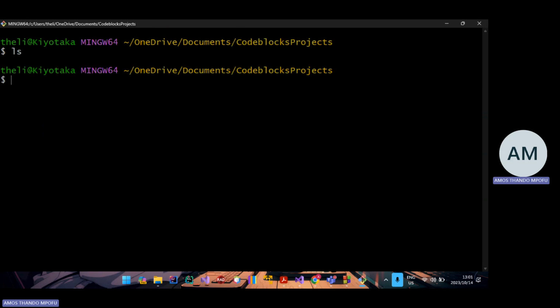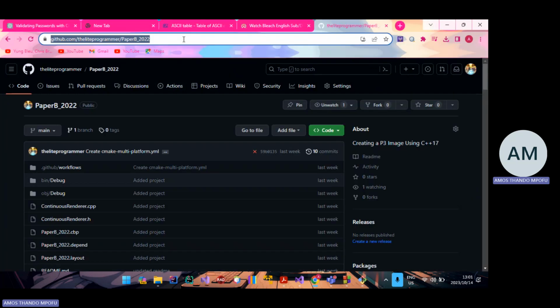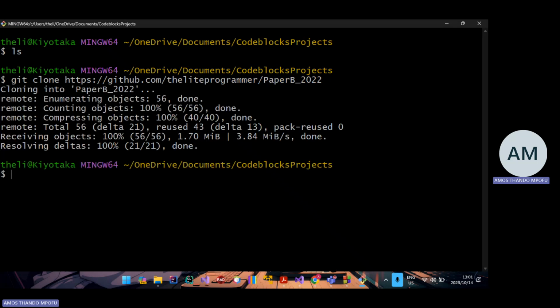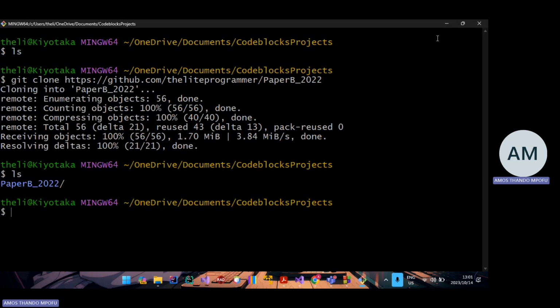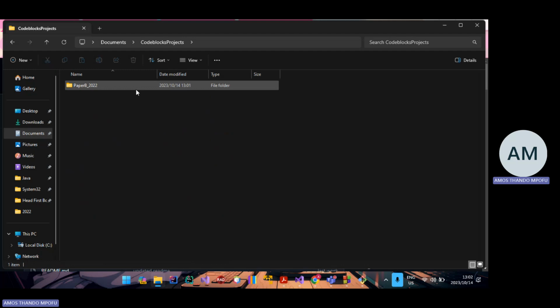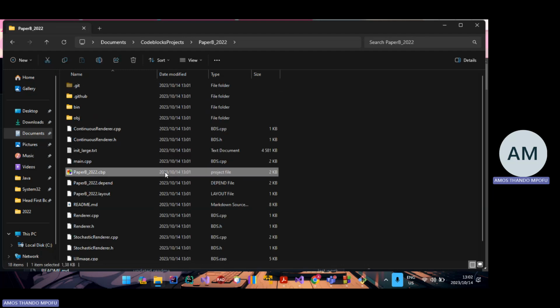At the moment, there's nothing. It's an empty folder. So let me clone my project. Okay, I have to copy the link again. Git clone, and so on. Okay, it's done. There it is. There's the question paper. I'm just going to leave that open for later. Then CodeBlocks project. There's the project, then open it.